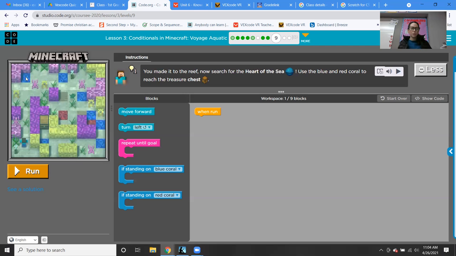If standing on blue coral, we could turn right, and then we could keep going this way, and then he'll be on the next blue one. I don't know if that'll work though. Got to think about this for a minute.